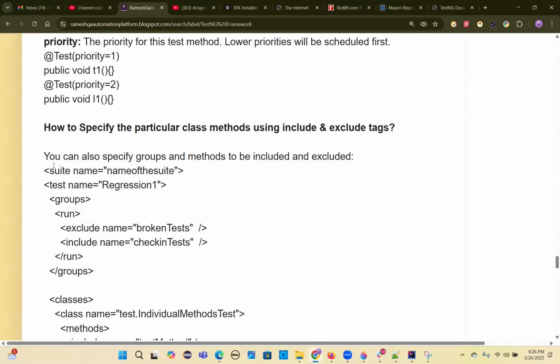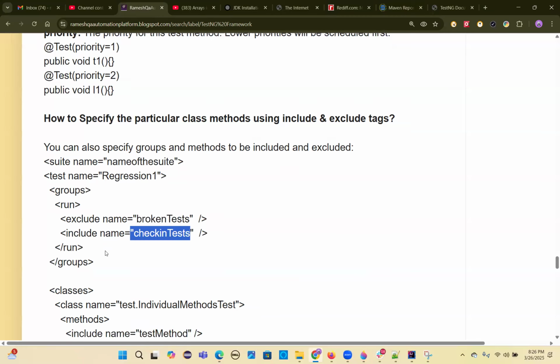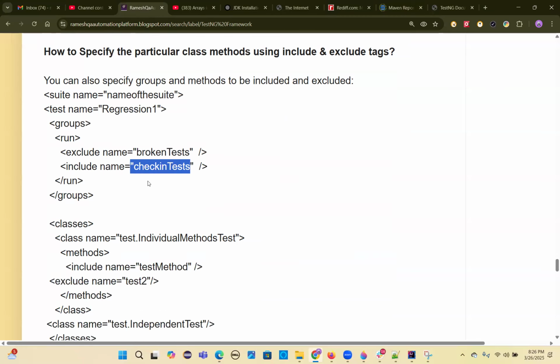So this is how you can do that. Suite tag, again repeating the testng.xml suite. Multiple places it has come. Test tag, groups, and run it. Exclude broken test, include chicken test. So here there is a group named broken test, and another group named chicken test.